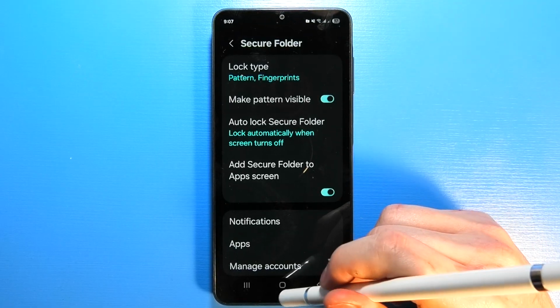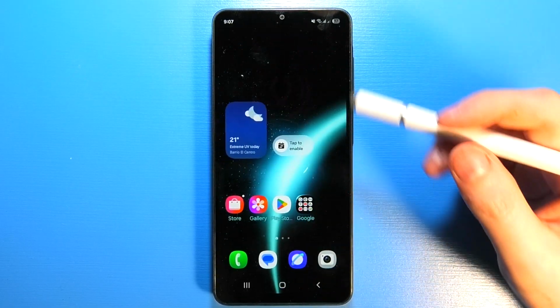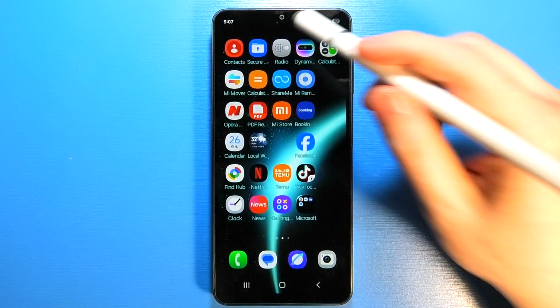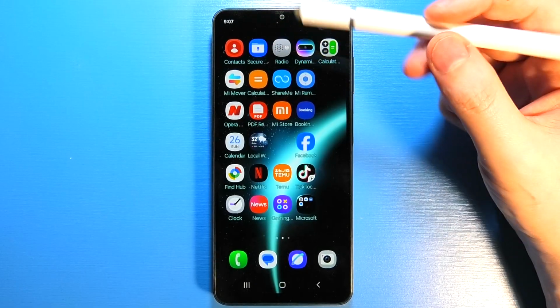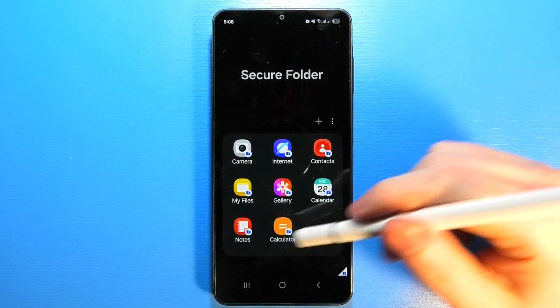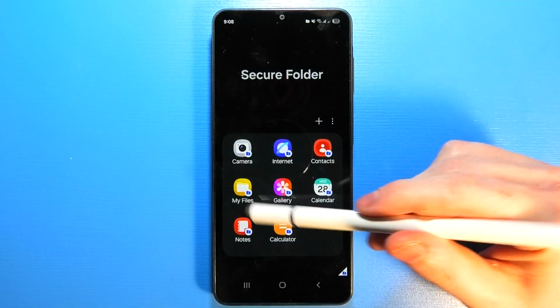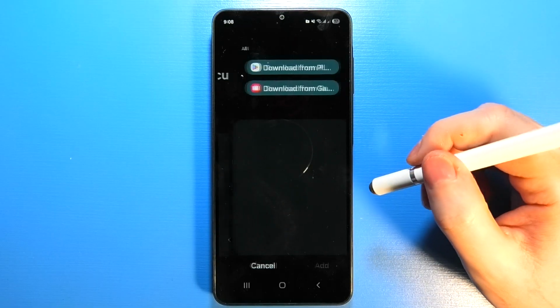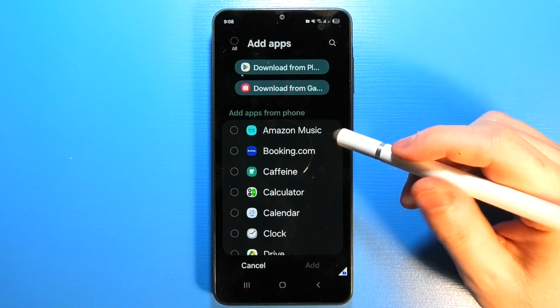unlock the apps. Now when we have our secure folder, we'll be able to open it from home screen, or you can also find it in the app drawer if you're using it. So here's our secure folder. You can already see some of the apps that are added. You can click on the plus button to add more apps and then lock them.